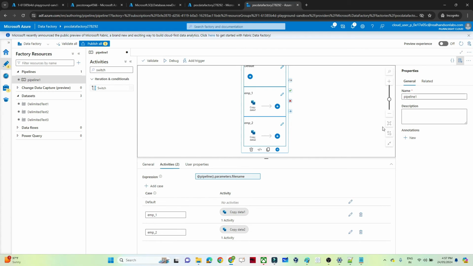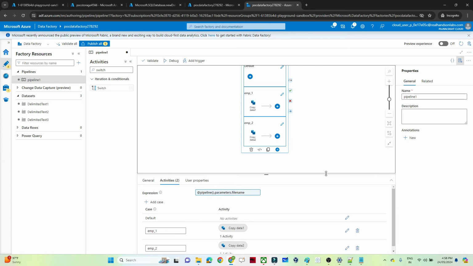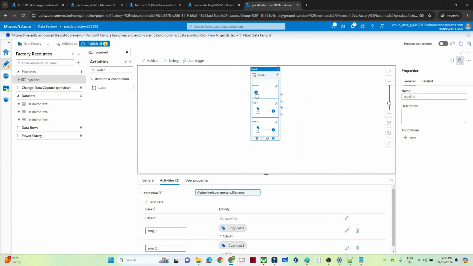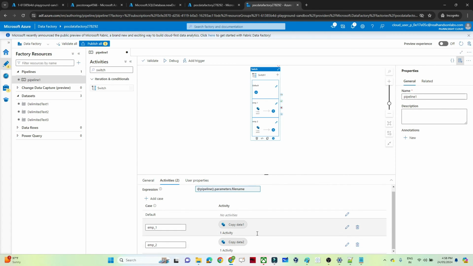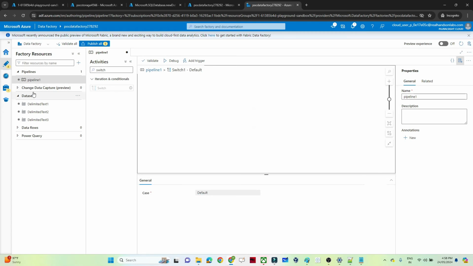Now in the switch activity, let me show you the condition I have given. In the switch activity I have a default, and an employee1 and employee2 case. In the case of employee1, the copy data will happen, and for employee2 also it will happen. If the file name is other than employee1 and employee2, then the default should happen. In this case, what will happen? I'll add the fail activity. So what I will do? I'll add the activity of the fail.